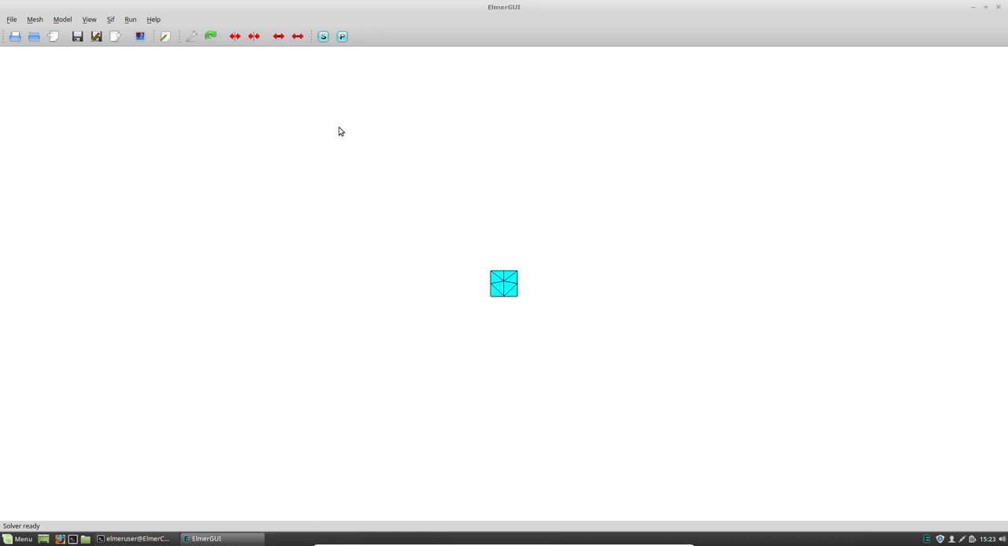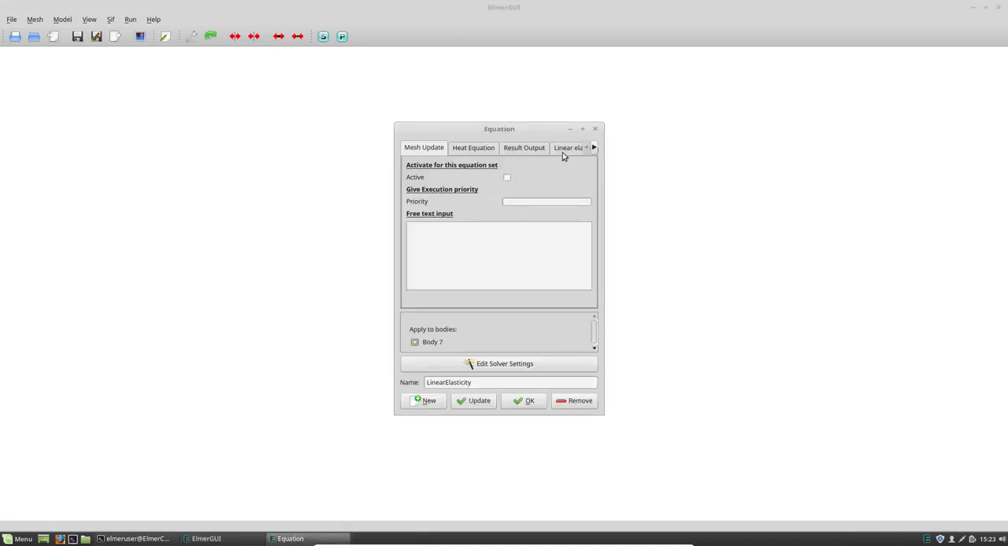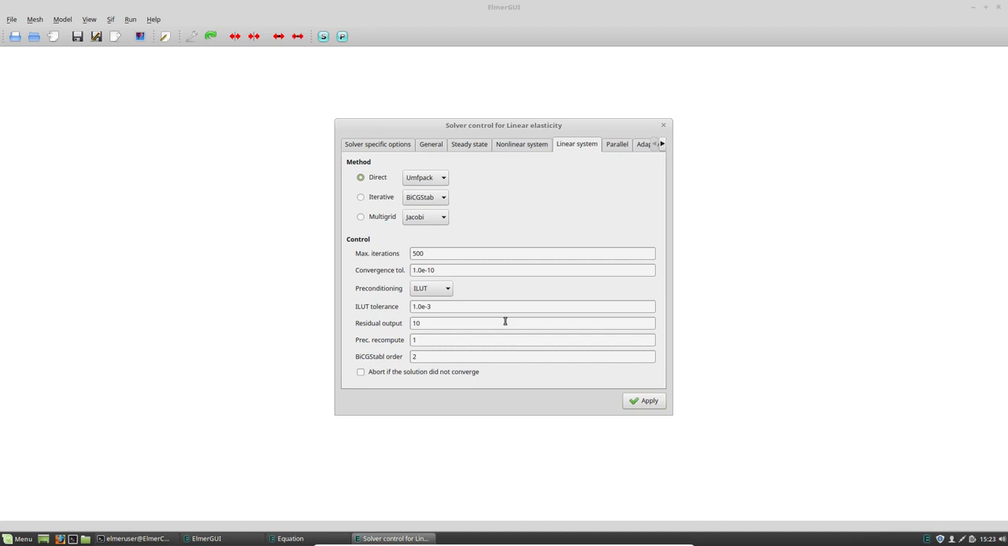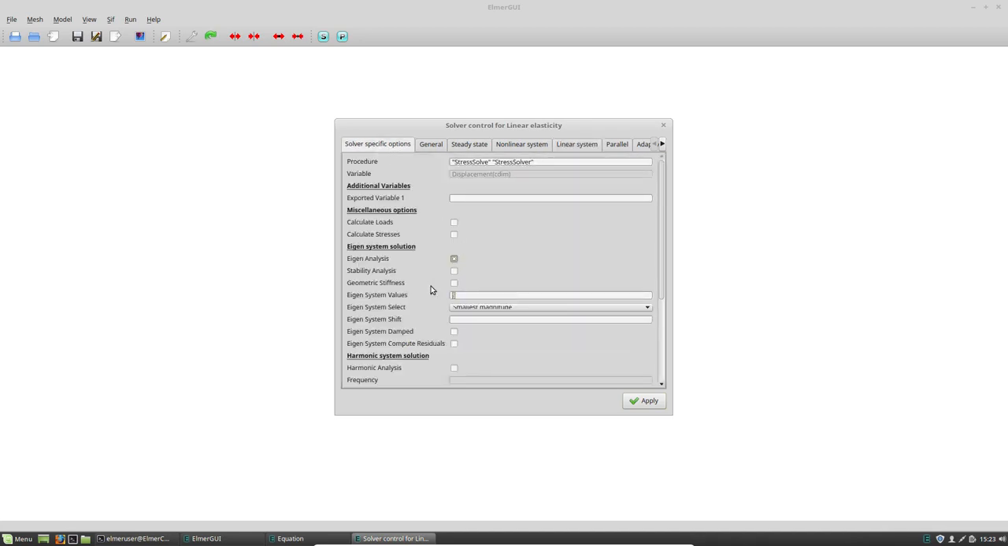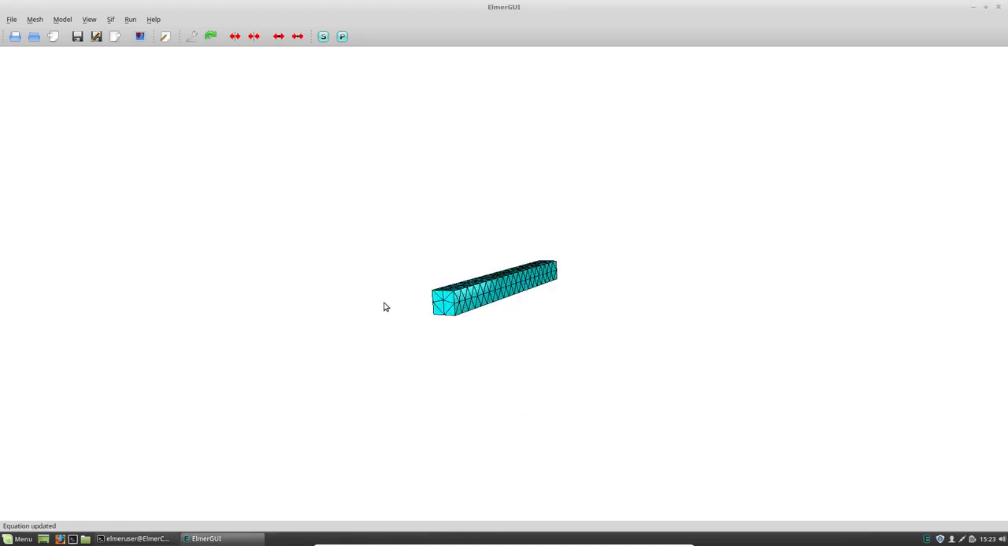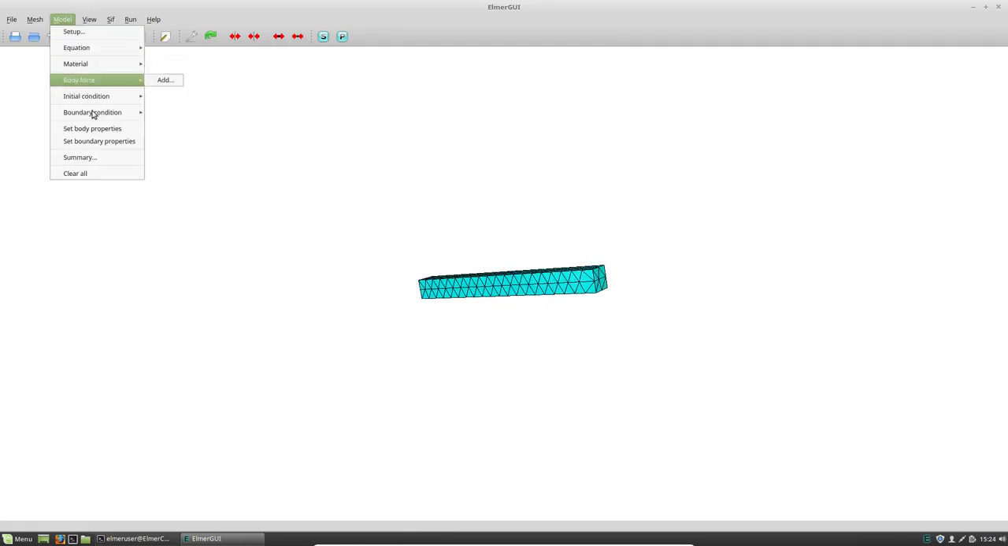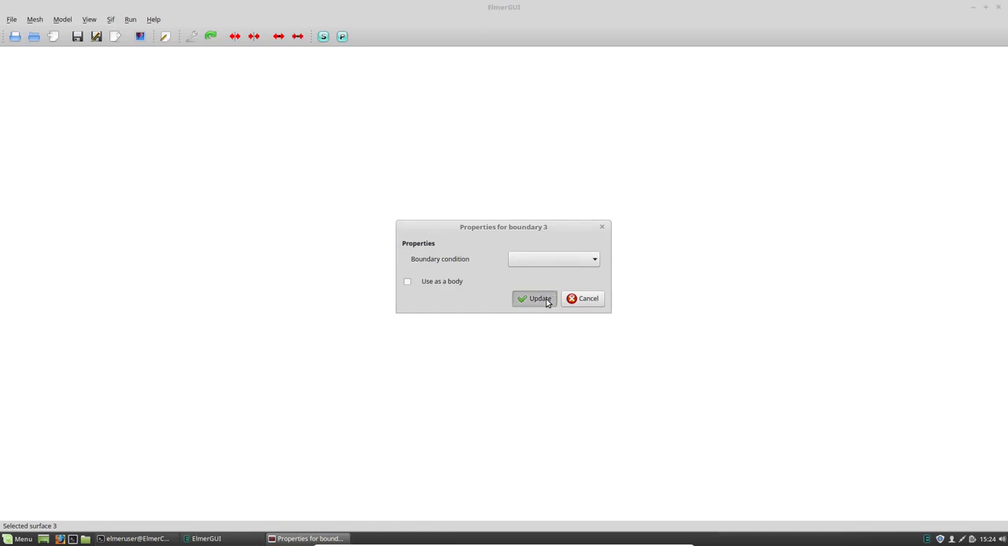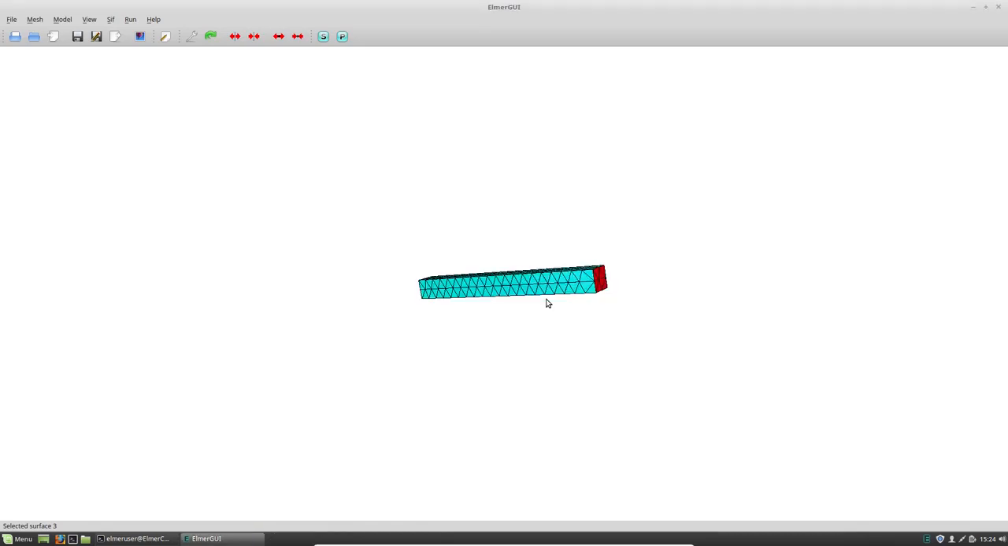Now I think it would be interesting if we actually change the problem a little bit and look just at what happens. So let's put 12 here, and now let's go to the bottom face again, and let's remove the boundary condition. So now we have no boundary conditions applied on the bar, which means that we are modeling a free bar. So will it work?